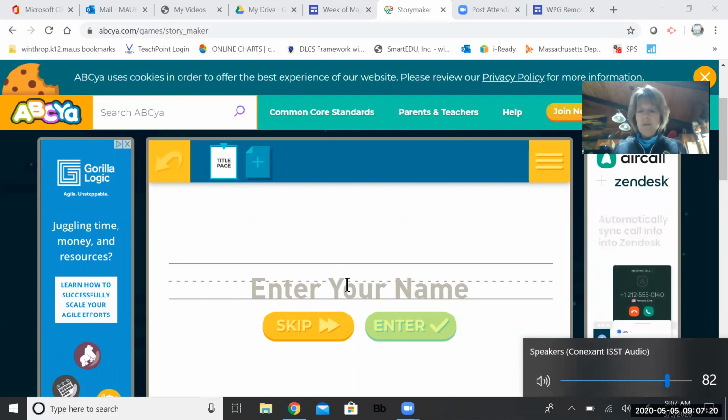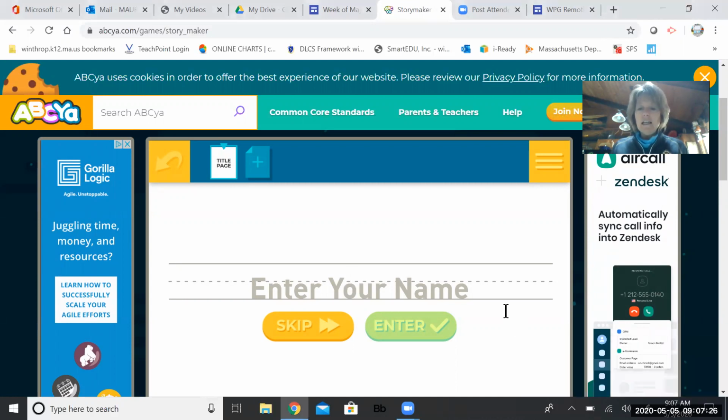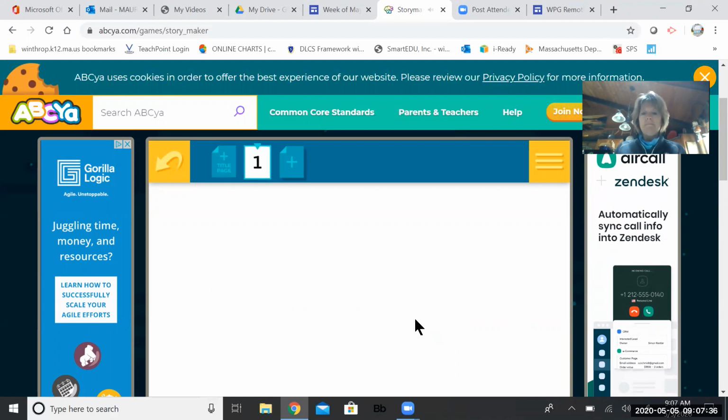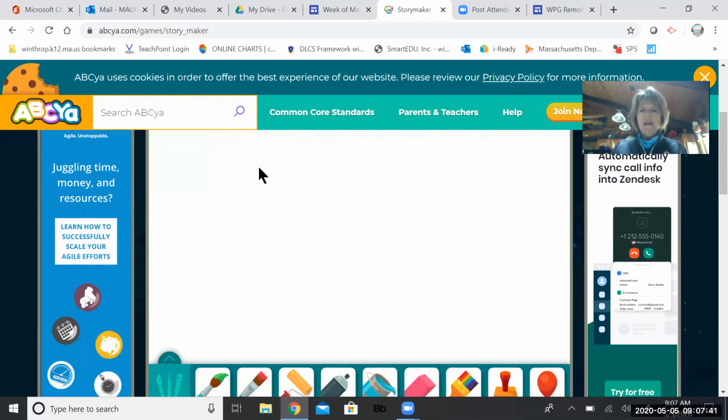So you're going to click your mouse first. If I start tapping the keyboard right now, nothing's happening. I have to click so that Blinky shows up, and I'm going to type in my name, Mrs. Sullivan. And then I'm going to press enter with my mouse. And up here, boys and girls, it shows you you're on page 1. And this is a drawing page.